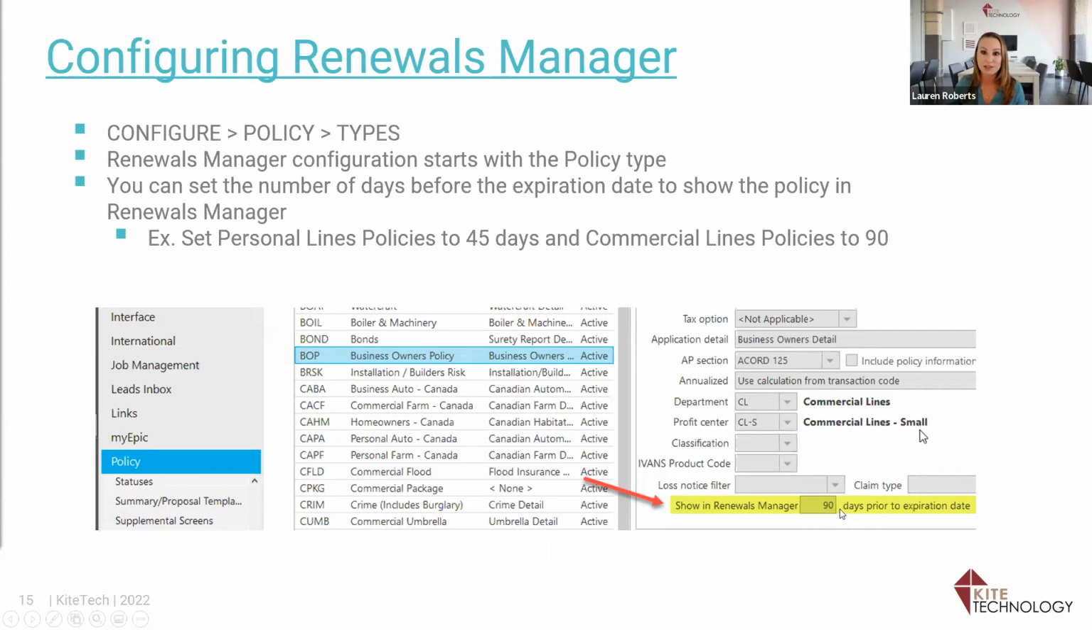It has to actually be set to show up within a certain time frame in order for it to even show up in Renewals Manager for your date ranges. So here, another good best practice would be to determine, for certain departments, that certain types of policies might be a little further out. Some might be a little closer. Maybe your commercial lines is 90 or 120 days out. Maybe personal lines is more like 45 to 60 days out, just depending on how early they need to start that renewal process and what your agency procedure is.